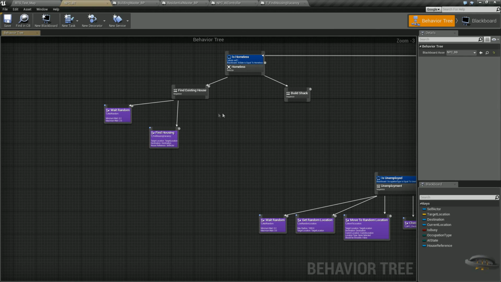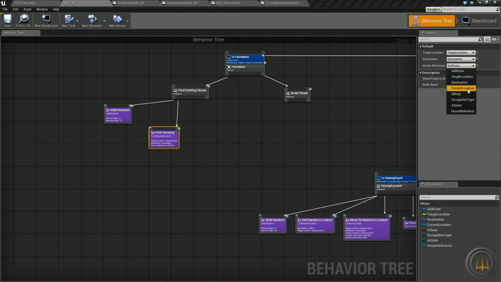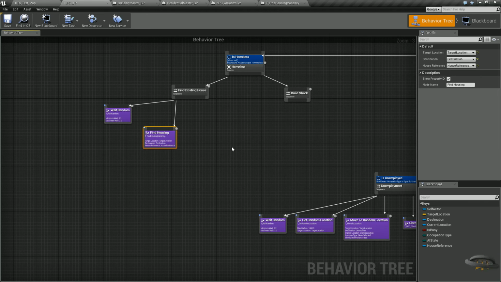Save it. Come back out here to the behavior tree. We now have that. So select your find housing. The housing reference there will be our new housing reference right there. So that's it for today's episode. Not too bad on time. I did pretty good, not too shabby for being a little rusty.